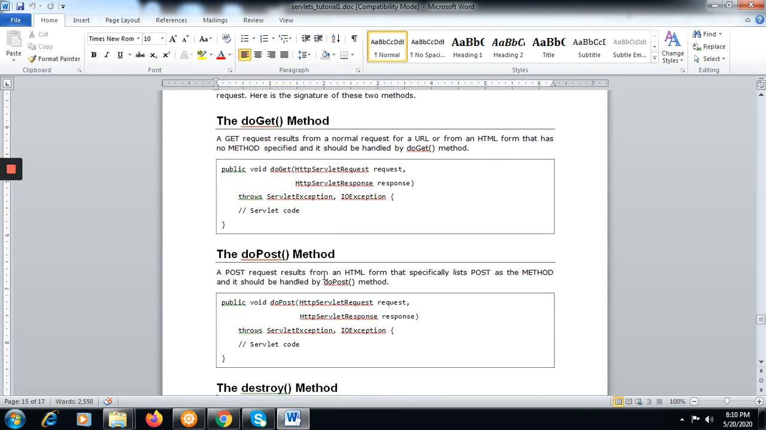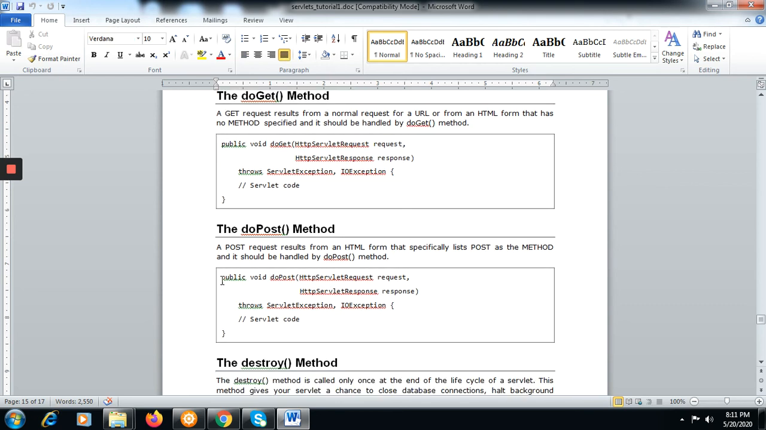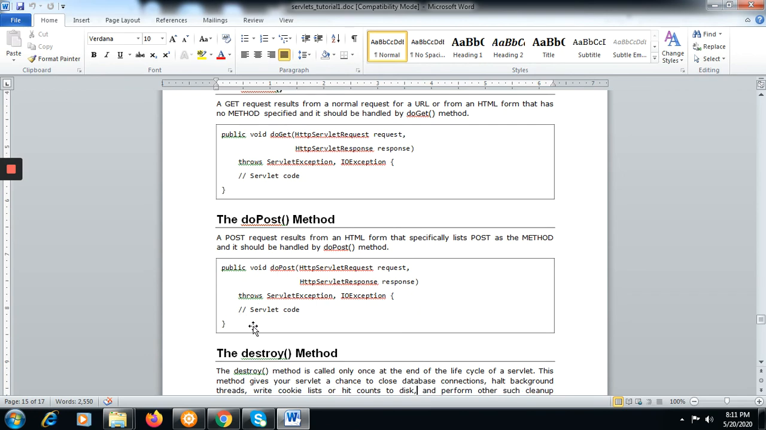You need to know that a doPost request results from an HTML form that specifies post as the method, and it should be handled by doPost. So when you specify post as the method in our form, then it will go to doPost. That is basically it, and you can specify the logic here.